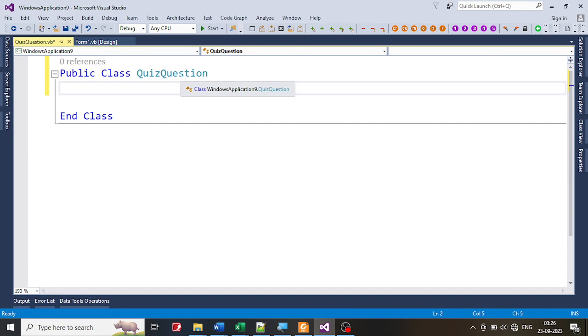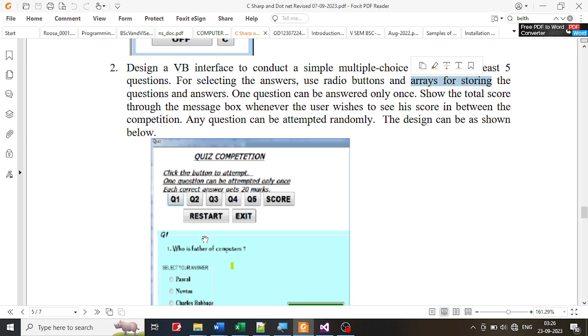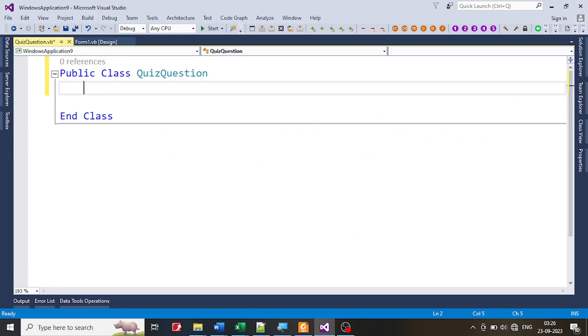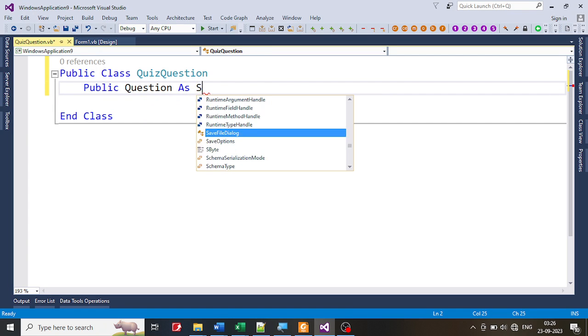So you have this quiz question, and what are the things which are there? You have one question and 4 answers will be there. So I'm going to say Public, and I'm going to say Question As String.